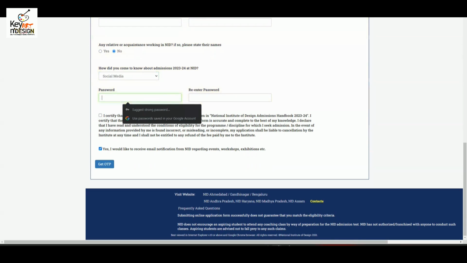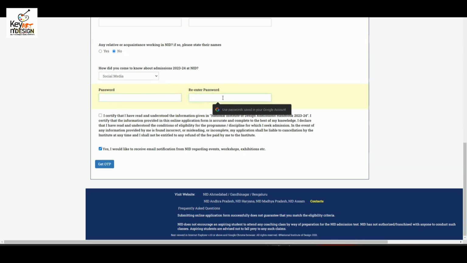After completing this whole process, you have to create a password, and be sure that whatever password you choose, you write it down on a paper, so in case you never forget it, you always keep it handy with you. Make a password here, and then just to confirm, you have to re-enter the password here. After filling up this whole process, you have to click here.